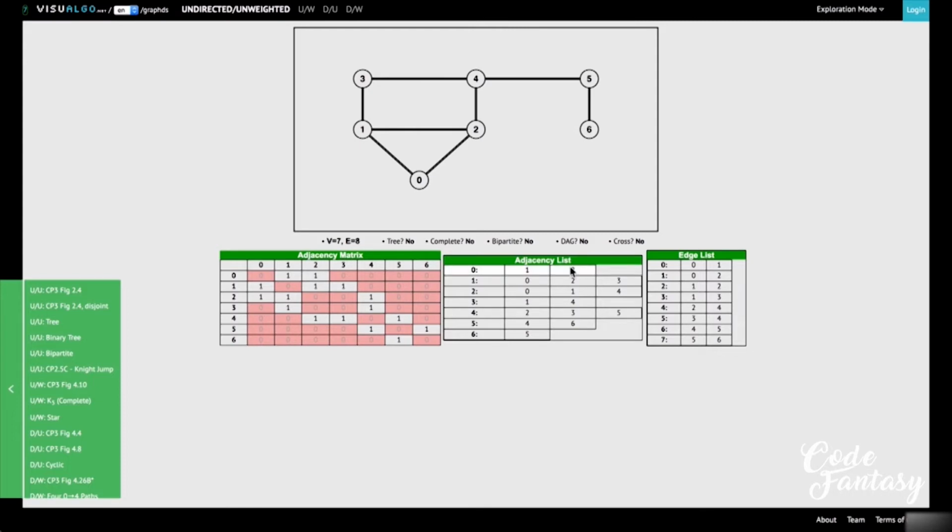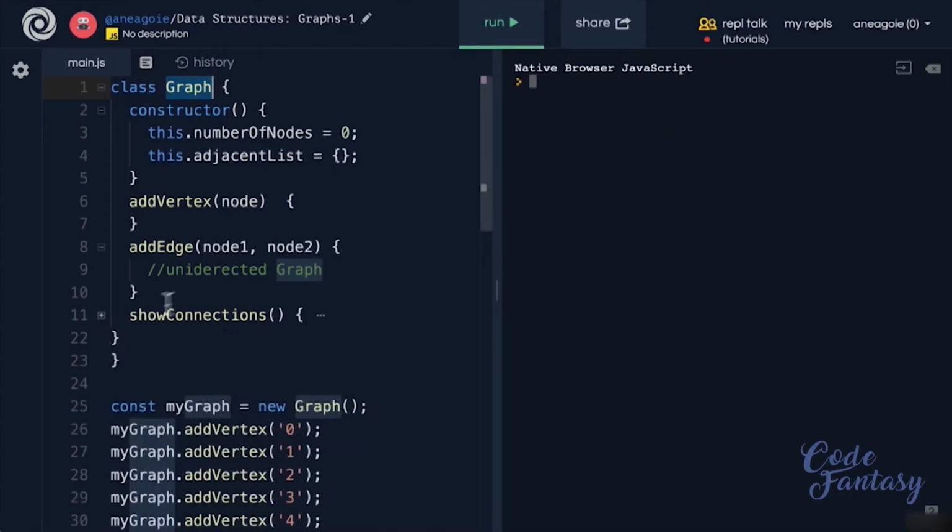And for the adjacency list, we're going to use a hash table. So how are we going to go about doing this? Well, I have a few things that I've set up for you. One is that in the constructor, we have simply number of nodes that we'll have to increment just to keep track of how many nodes or vertices we have in our graph. And also, I've created the adjacent list for you, which is an object.